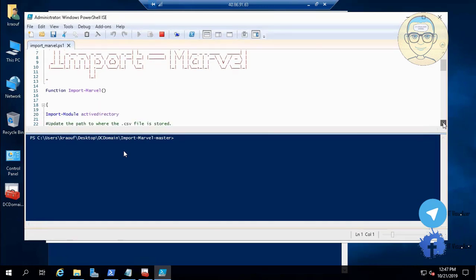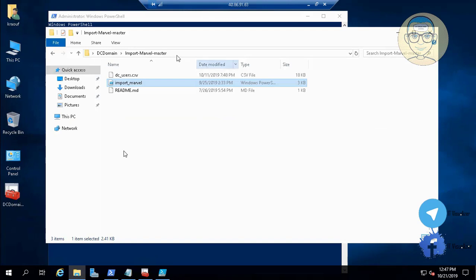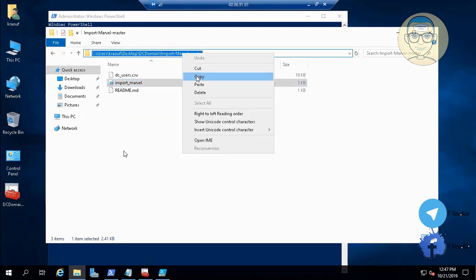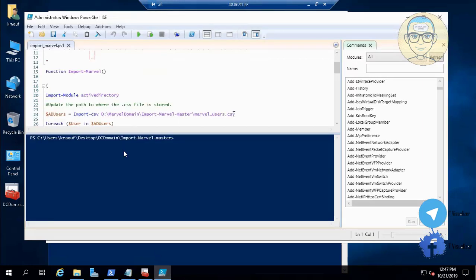So here we'll do a little change in the script, because also the location of the script is not in D Marvel, it is in another place. It's on the desktop. Okay, so I need to change the location. And also the script, I used it before in the Marvel domain, so I need to tell him to create the users on the DCDM domain, not the Marvel domain.